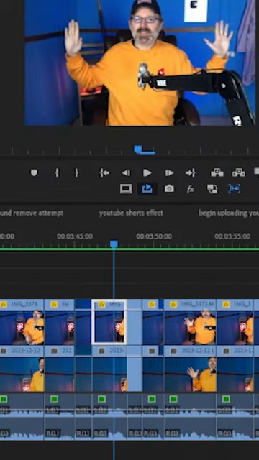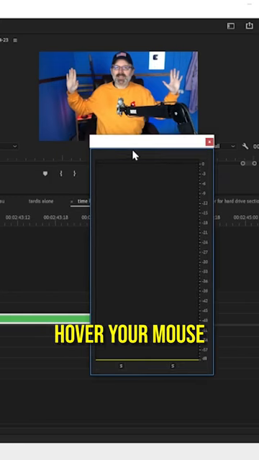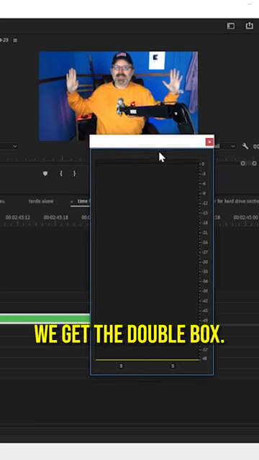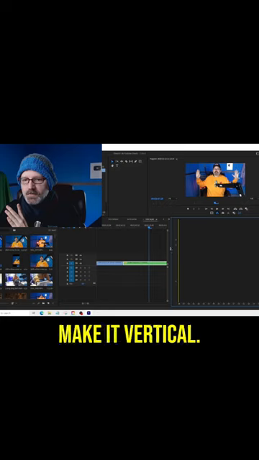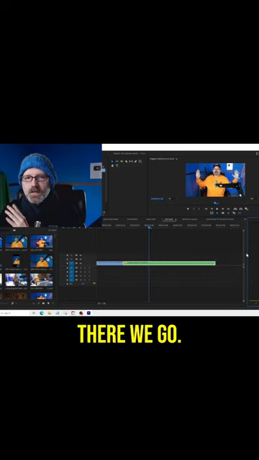And right there, you see it turn into that double box? That double box means you're about to dock it. Okay, so one more time. Hover your mouse in the gray area, slowly move it down. There we go, we get the double box. And we're good. Make it vertical, squish it up. There we go. Thanks for watching, bye.